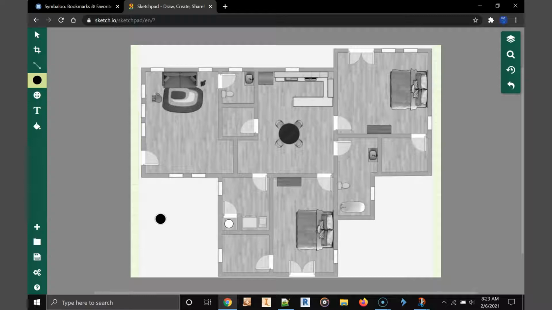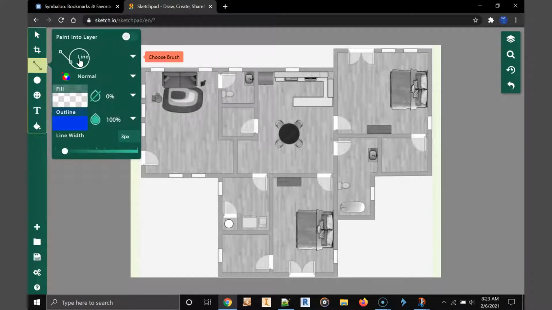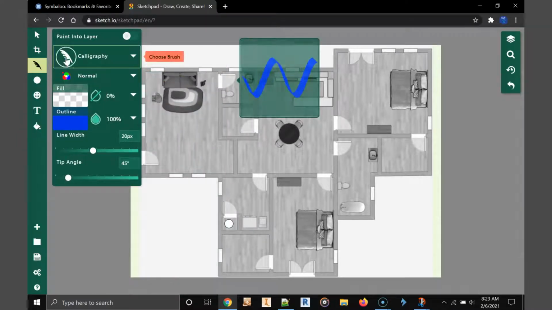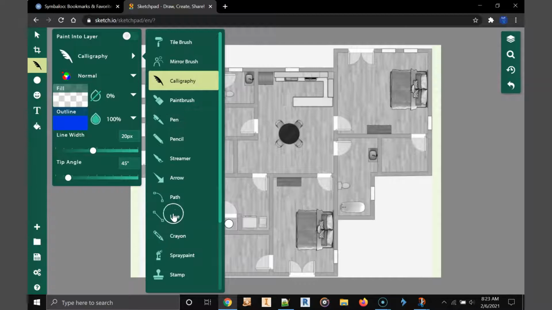So I'm going to start with the cold water, showing where it comes into the house. Above the shape tool there is another tool that lets you do lots of different kinds of brushes. So you can do lots of different things here. We are interested in the line tool. I think it shows up as calligraphy first. So we're going to go choose line.